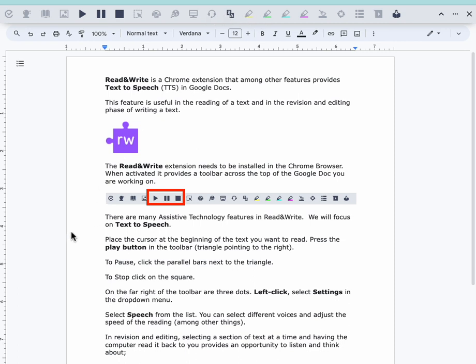There are many assistive technology features in Read&Write. We will focus on text-to-speech. Place the cursor at the beginning of the text you want to read. Press the play button in the toolbar, which is the triangle pointing to the right. To pause, click the parallel bars next to the triangle. And to stop, click on the square.